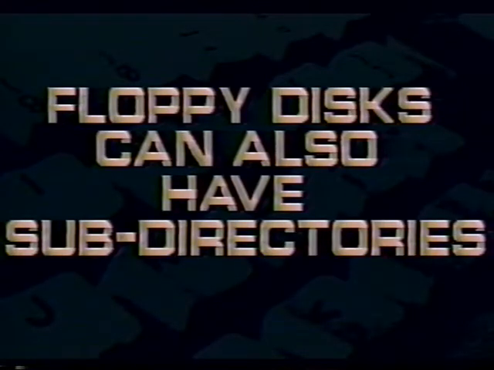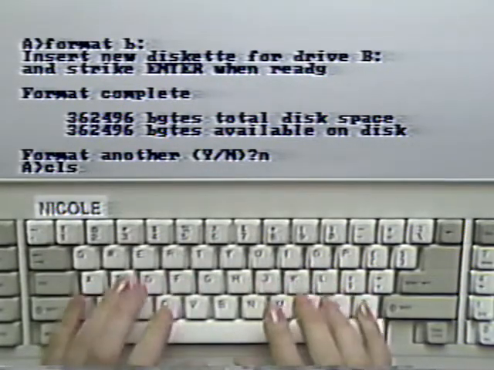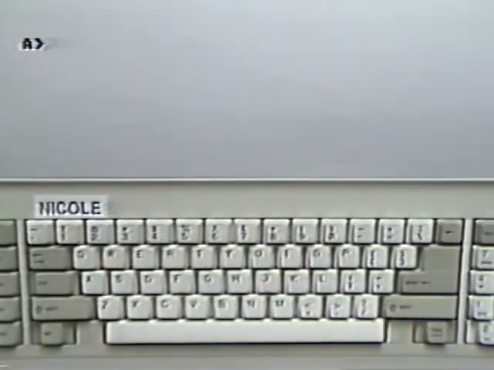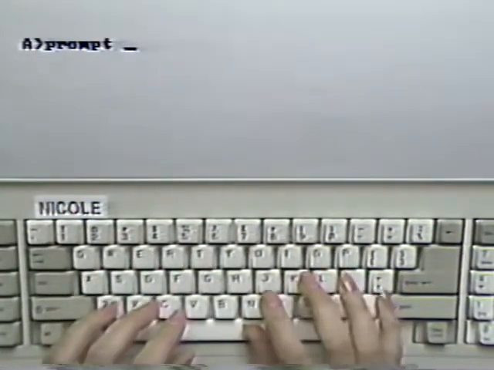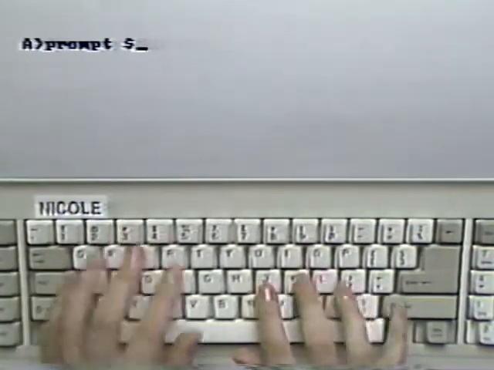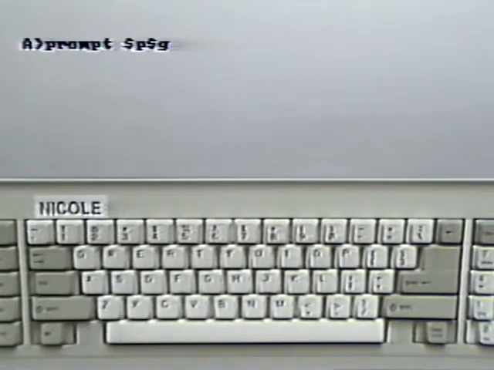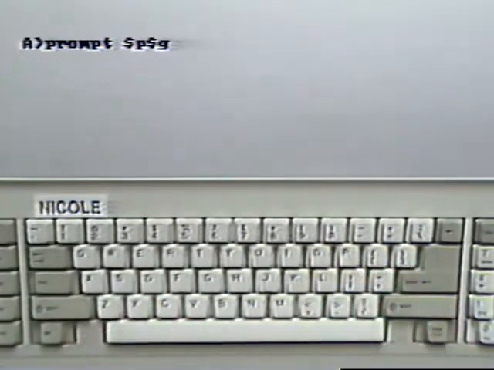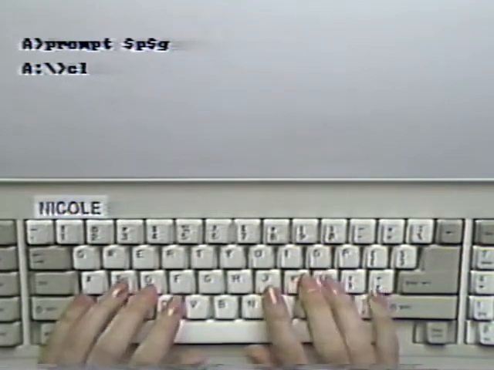Although we won't be demonstrating how to use subdirectories on floppy disks, I'd like to show you dual drive users how you can change your prompt so you could tell them apart. At the A prompt, simply type prompt, a space, then a $, P, then a $, G, and press Enter. Notice the prompt has changed, and if you did have subdirectories on your disk, they would be displayed. Okay, clear the screen.